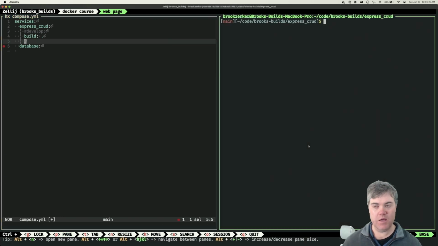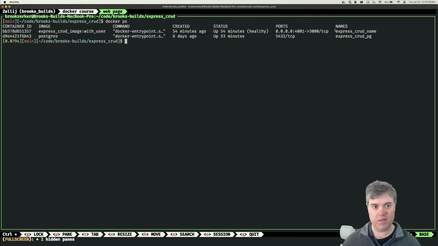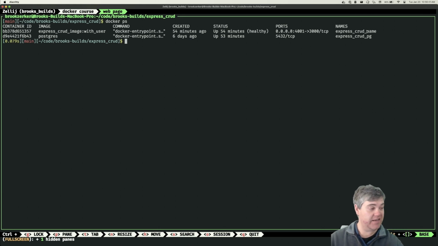Okay, so we have docker ps. Inside of this top one here, let me full screen this, express-crud-name, that is an Express app. Basically it's a backend app that's running on localhost port 3000. So very similar to yours, instead of 8000, 3000.